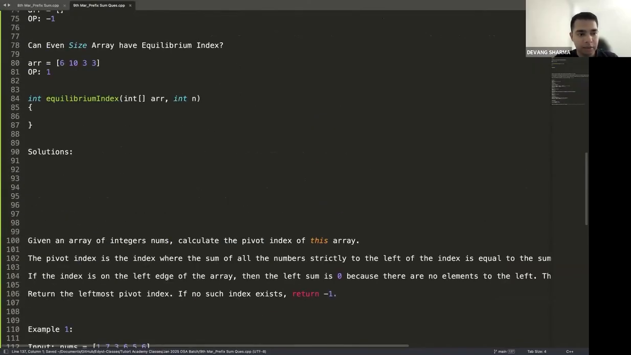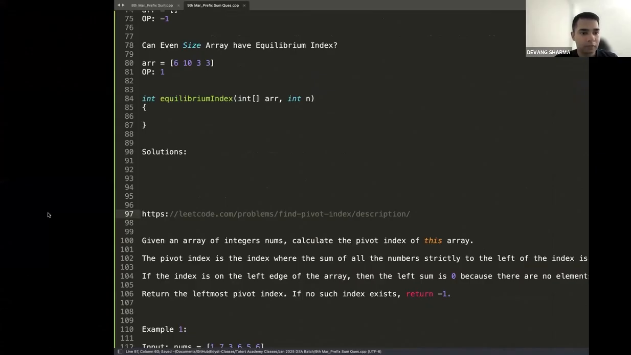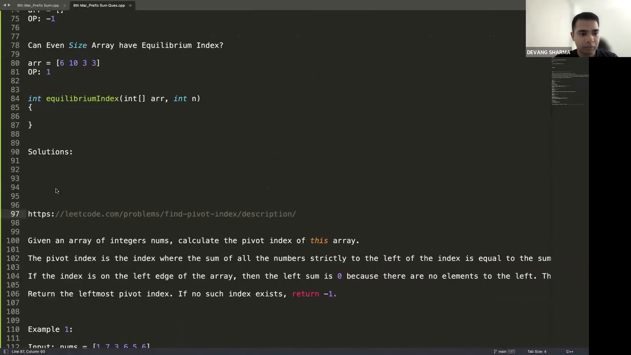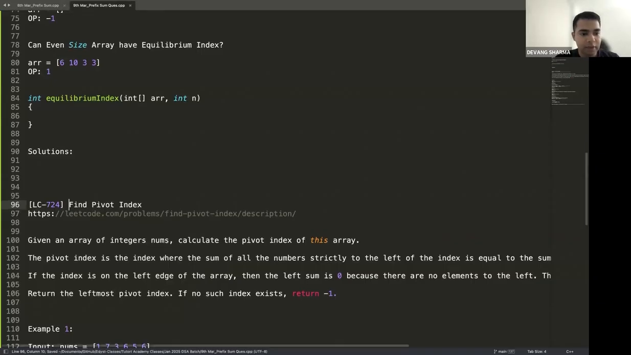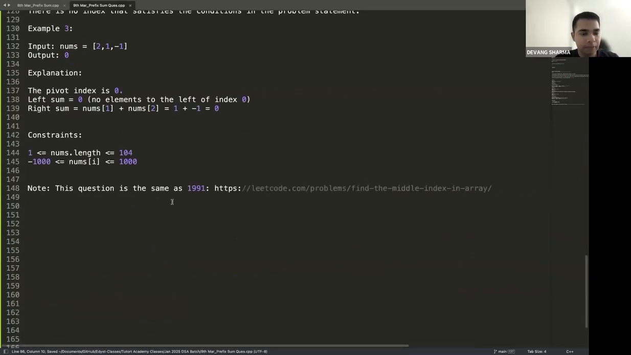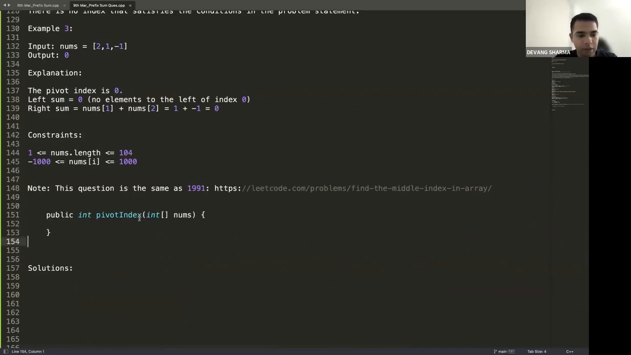Let's take this one, LeetCode 724. Okay, and this is the same question as this one as well, 1991. So technically, we'll be solving both of them. So let's take this: the code that you have to complete. This is the function that you have to complete, pivotIndex. If you look at this function, it's returning an integer. So you have to return the leftmost one, the first equilibrium index, slash pivot index.